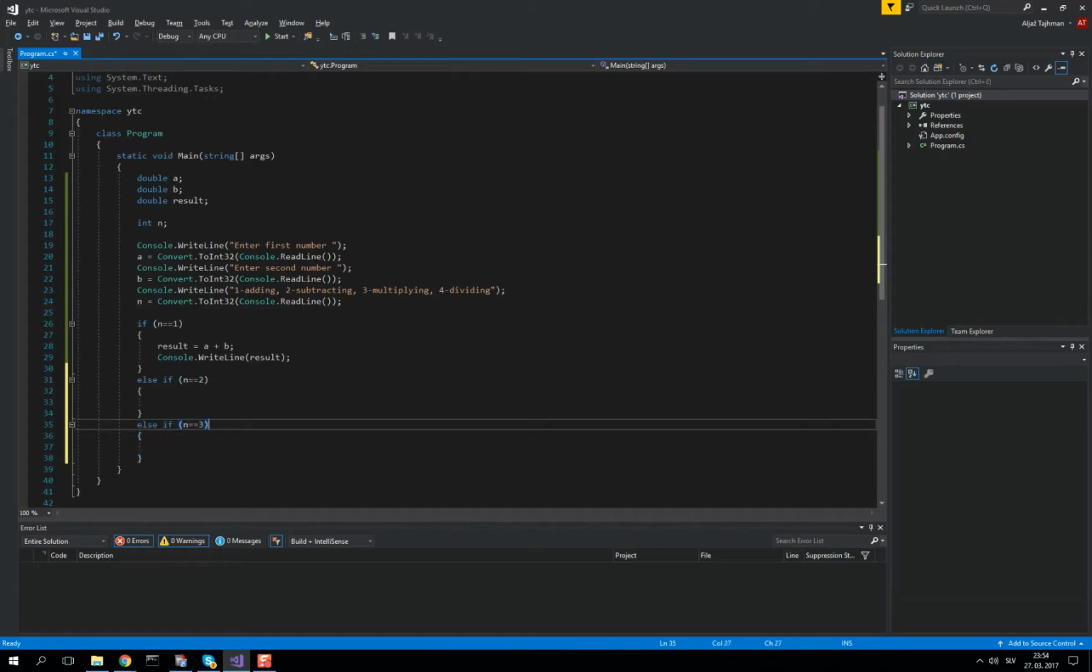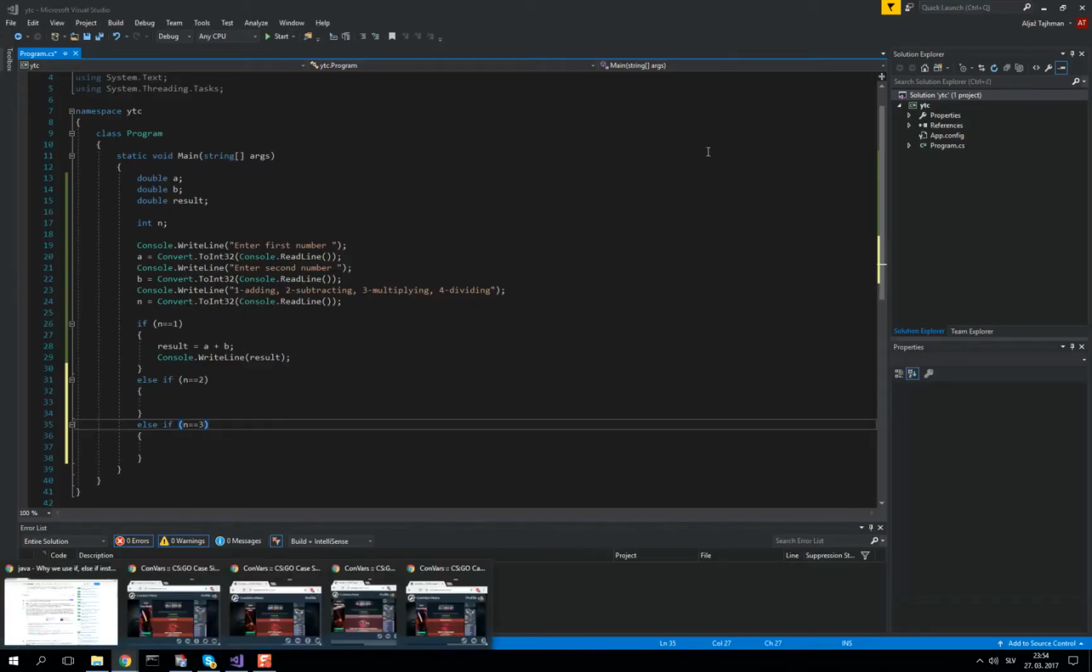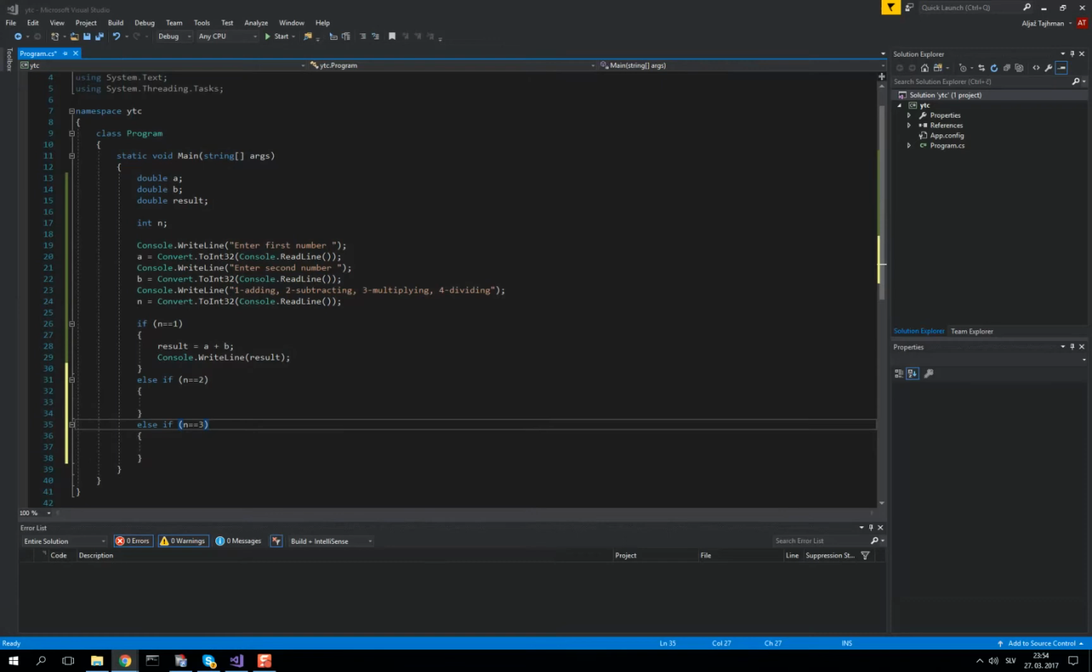I'll show you an article which you can read. Let's see, it's right here. So if else statements stop doing comparisons as soon as it finds one that is true. If does every comparison. The first is more efficient. So I showed you the more efficient way to do it.